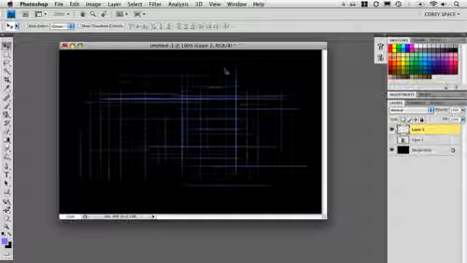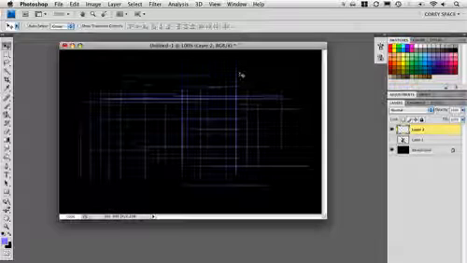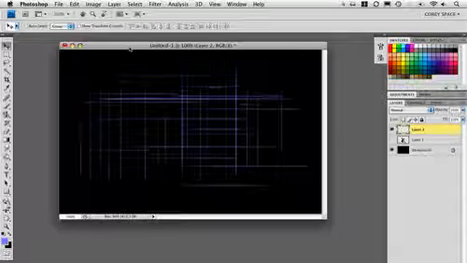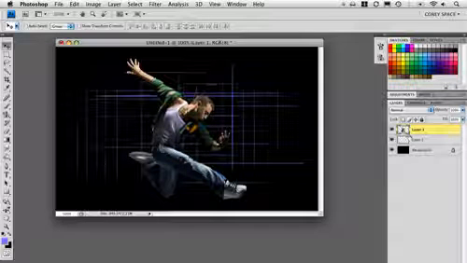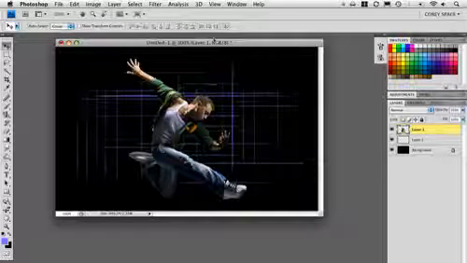That was just holding down the Shift key and going left to right, up and down with that brush. So we've got the dancer, and we've got the lines. I'm going to put that dancer layer above those lines.